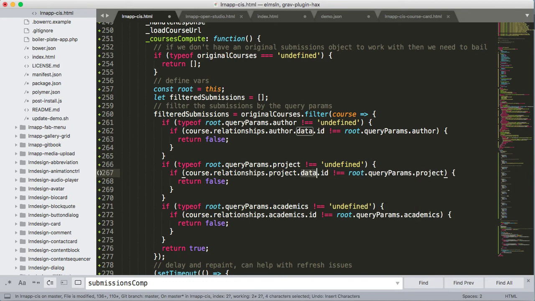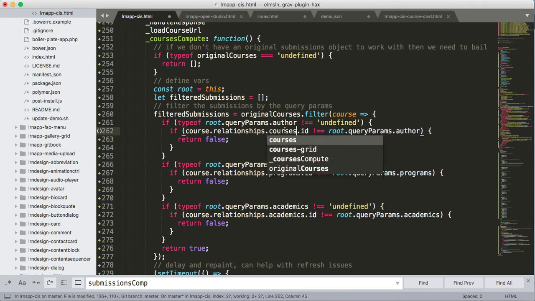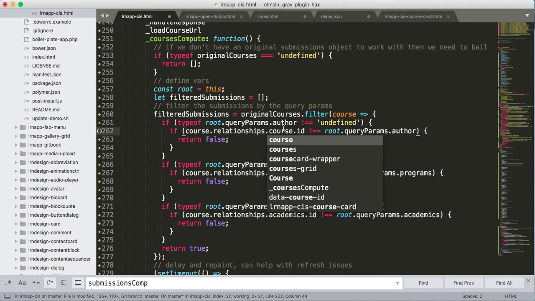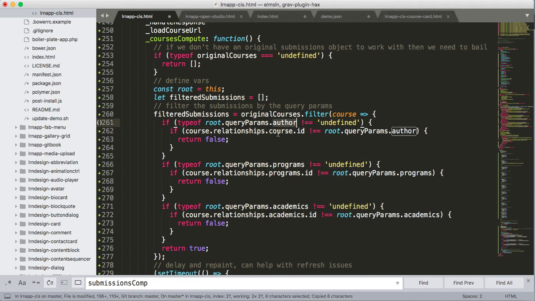And programs. Okay, academics, programs, and courses. Course. And that actually isn't, this is going to be just for a name, I guess. It's going to be course.name. It's going to be the actual course that we're looping through. I didn't have that as an original in the other one.